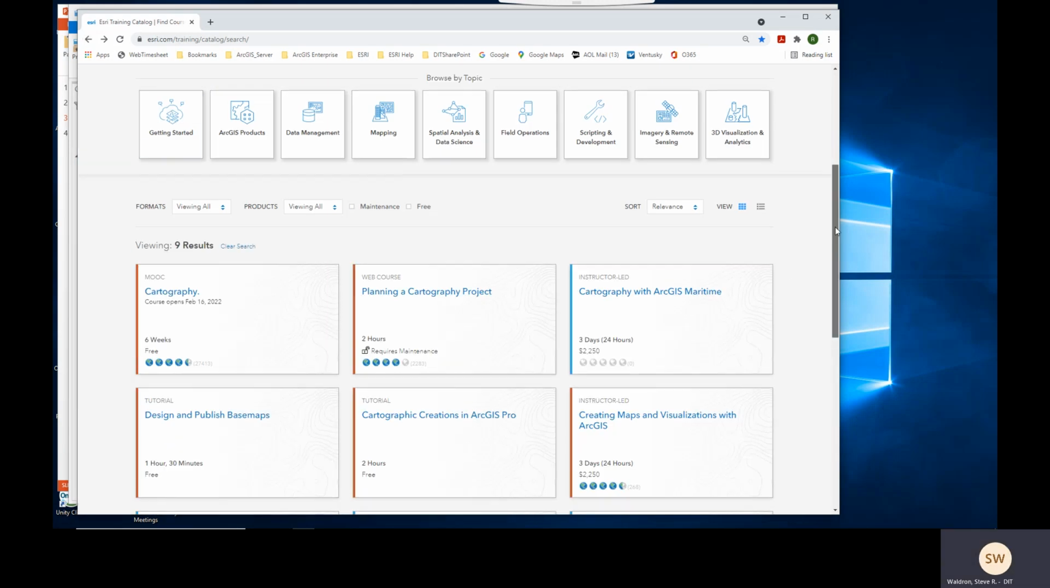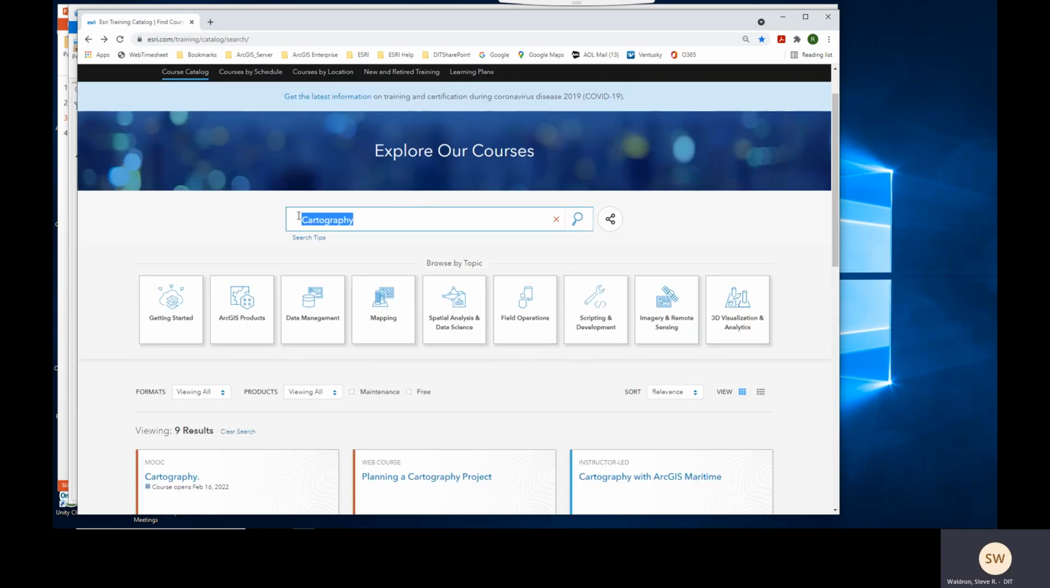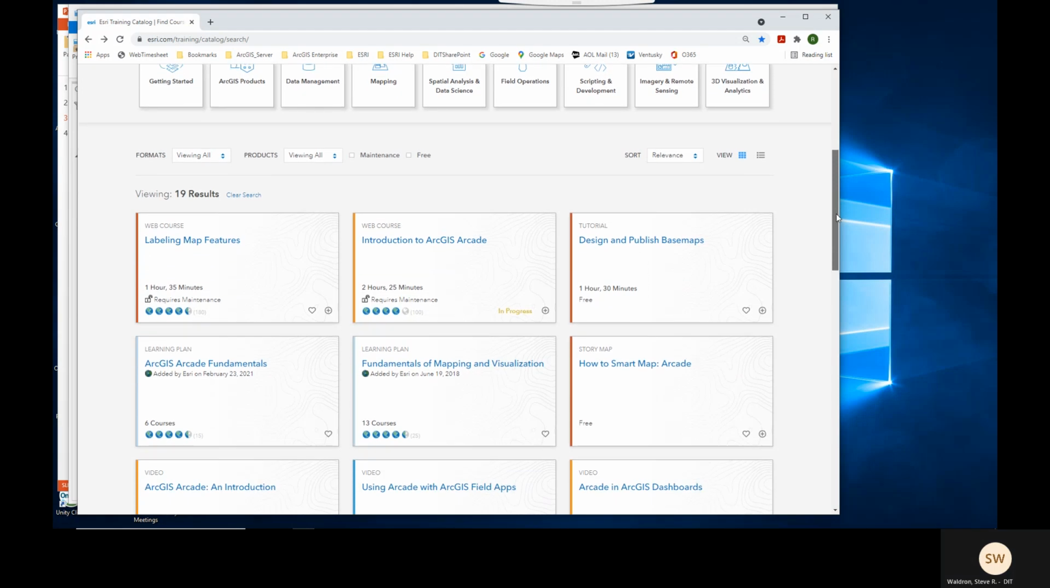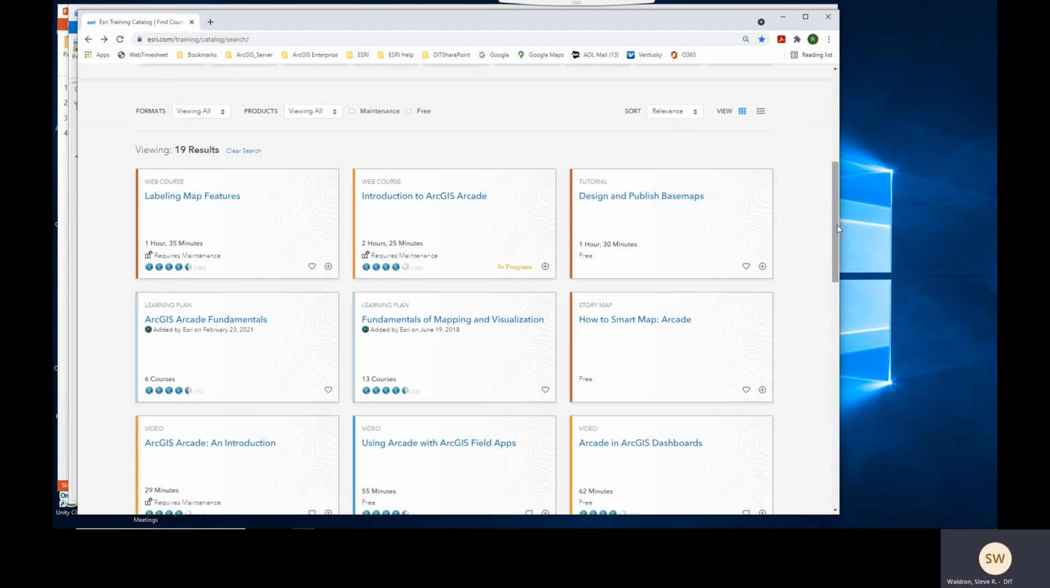Let's do another search. Labeling is an important topic in ArcGIS Pro. So when you want to label things on your map, there are techniques that you can use. So I did a search for labeling. And if I scroll down, we can see there's one here called Labeling Map Features. This is a web course. Notice that the little padlock is unlocked. That's because I'm logged in as someone in the City of Richmond organization.